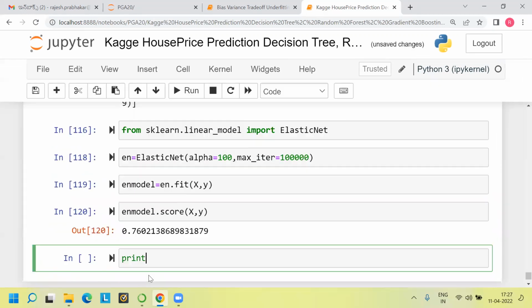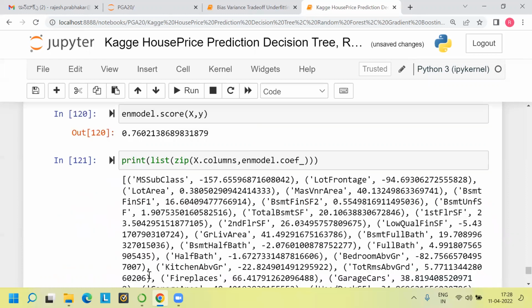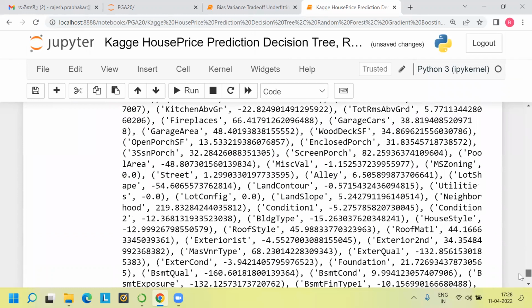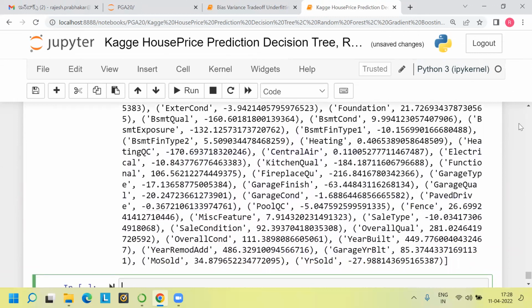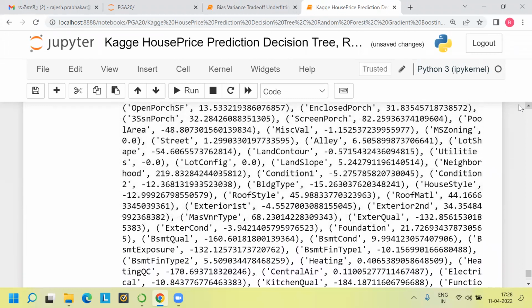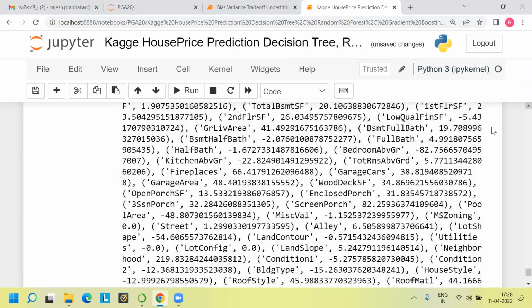But we need to check how many coefficients are made to 0. There, x dot columns comma EN model dot coefficients. Are there any zeros here? 0, 0, 0. So I don't see any zeros here. There are zeros. Slot configuration is 0. Utilities is 0. Okay. Then only 2, right? Slot configuration and utilities are zeros. MS zoning is also 0. Any other?